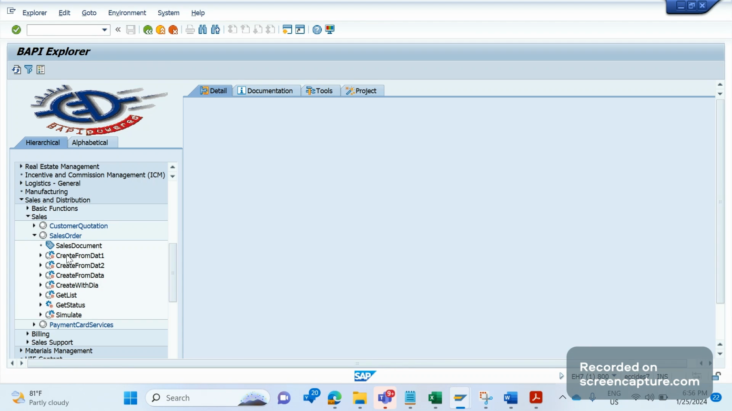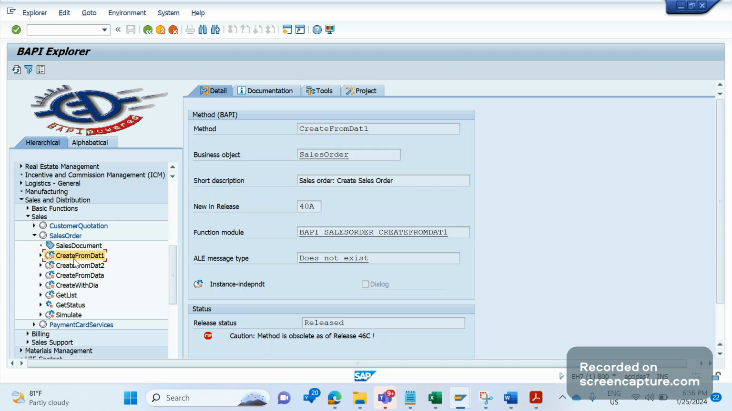So here, each and every node is relevant for one functionality. This one is to create an order. With the help of this function module, we can create a sales order. But you see here, the status is released, but it's saying that it's obsolete. It's in red color stop, right? That means we can't use this function module to create an order. It's not supported by SAP now.